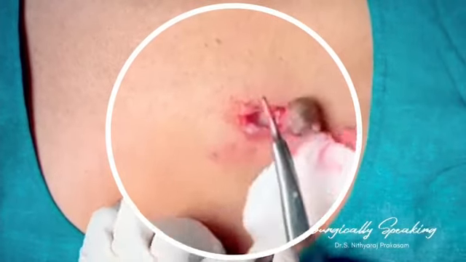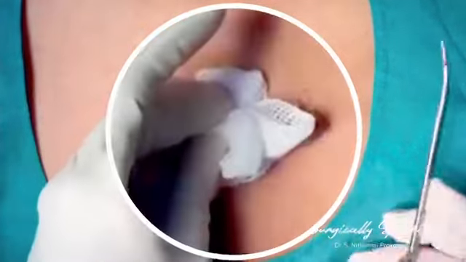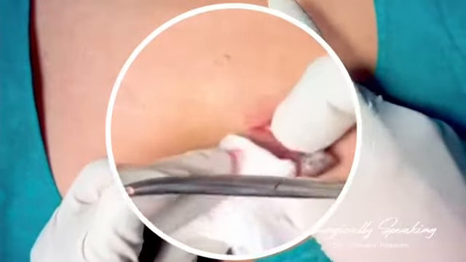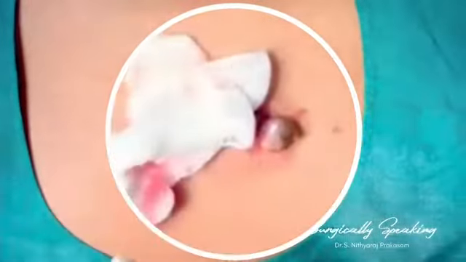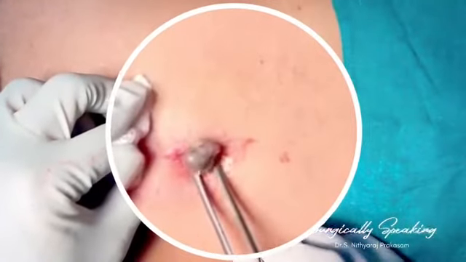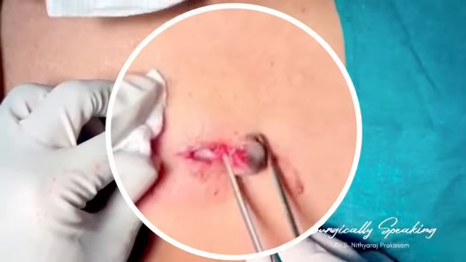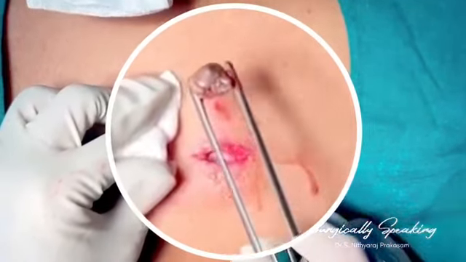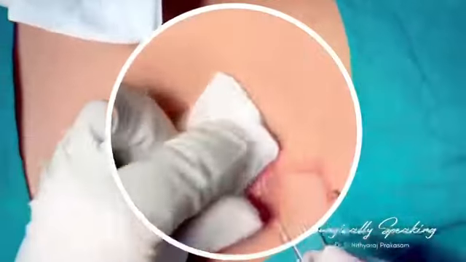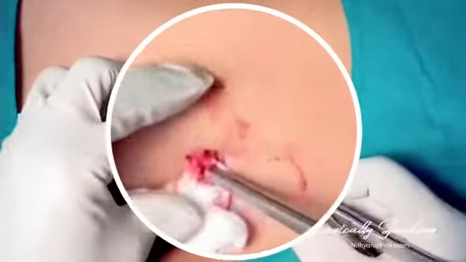I'm using this fine scissors because as it is, it's a very small swelling, and that is the entire cyst which I have excised completely in toto along with the capsule. So that is the sebaceous cyst which we have removed.